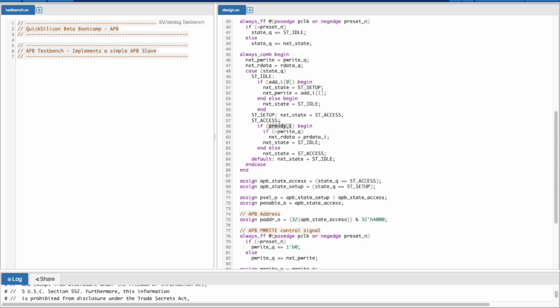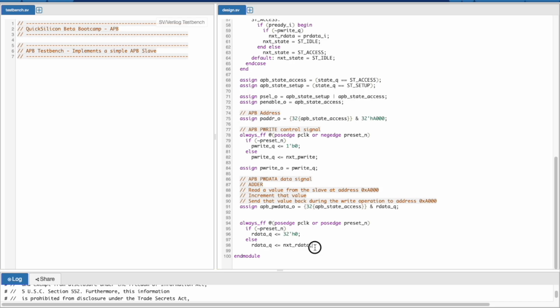So if the slave is giving out a P-ready, it would be giving out some read data on this particular cycle as well. That is why we captured that read data and store it in a signal called next read data, and then we flop that as well because we need to store that particular value. And that is why we have added flops for that. So that particular signal remains in read data_q.